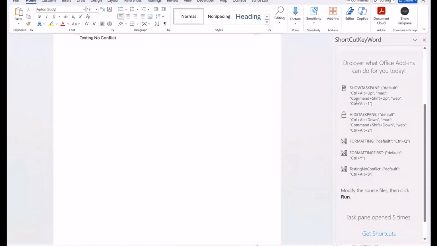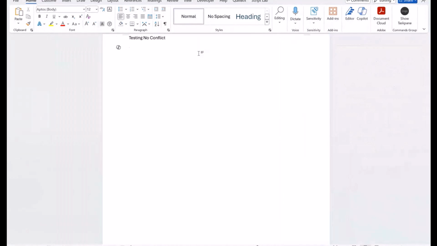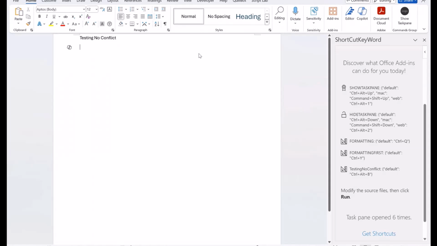So in this document, you cannot see me typing on the keyboard, but just pretend you can see that. When I press Control Alt Down, that hides the task pane. And if I press Control Alt Up, it shows the task pane. And if I press Control Alt B, that will just insert text into the canvas.